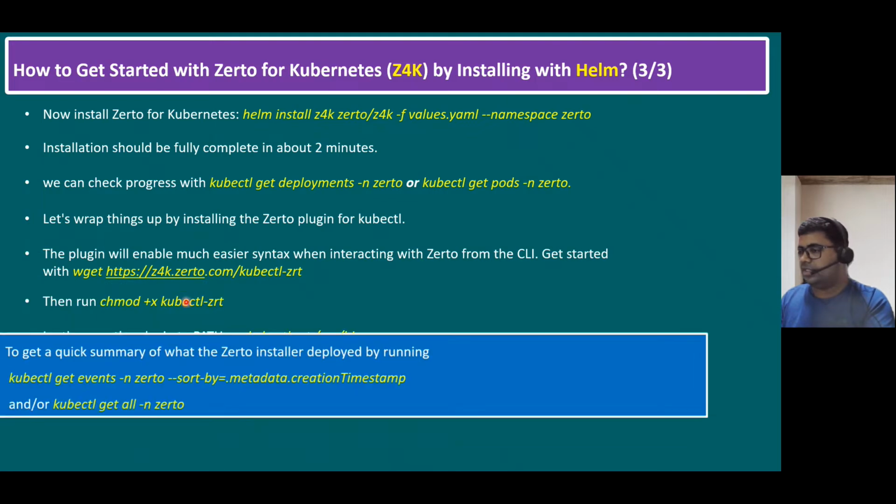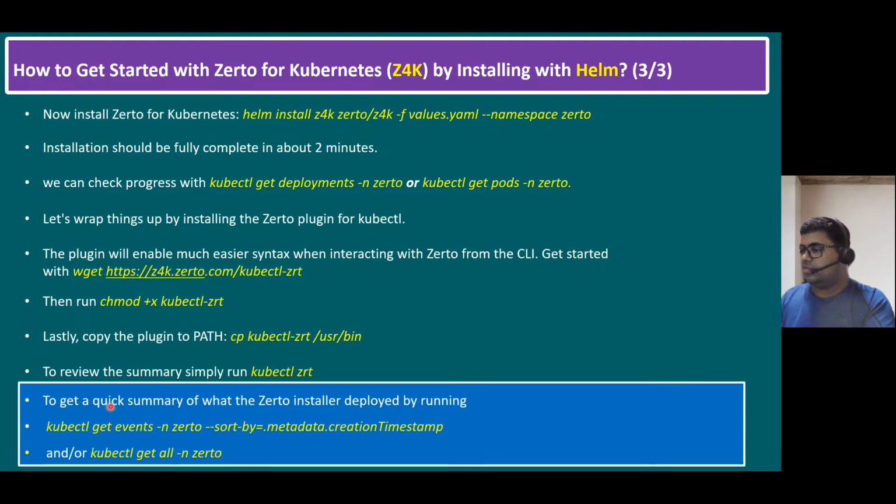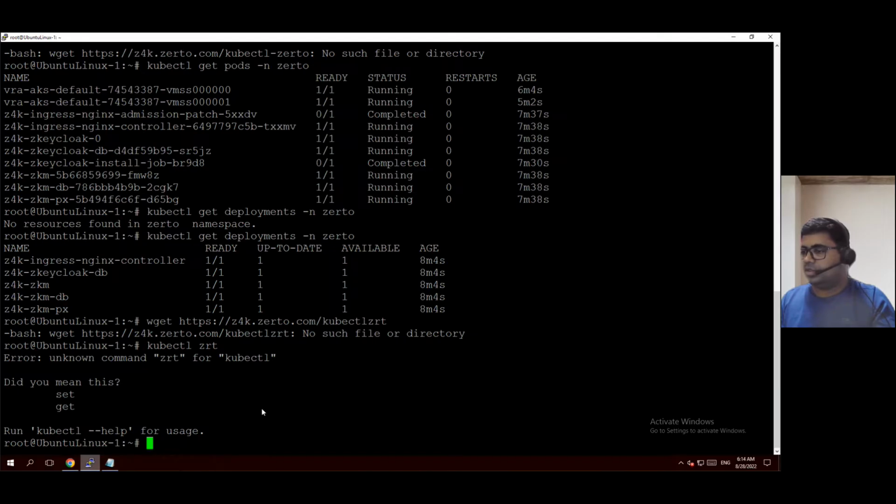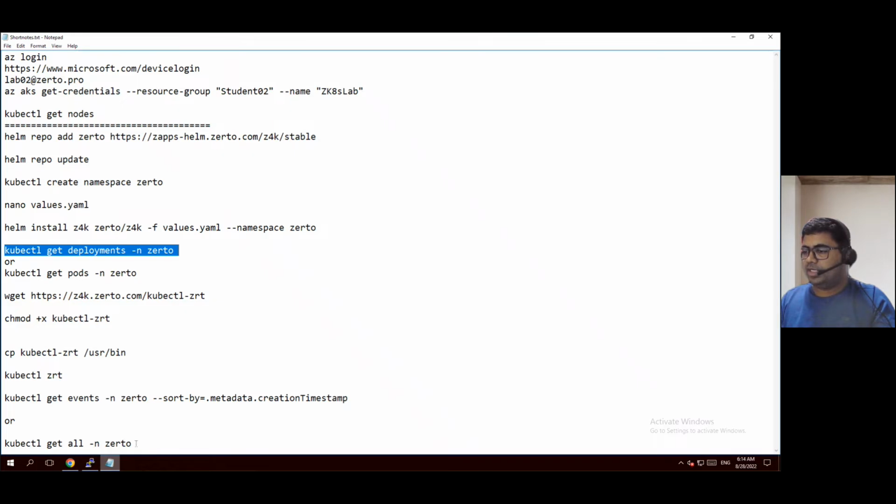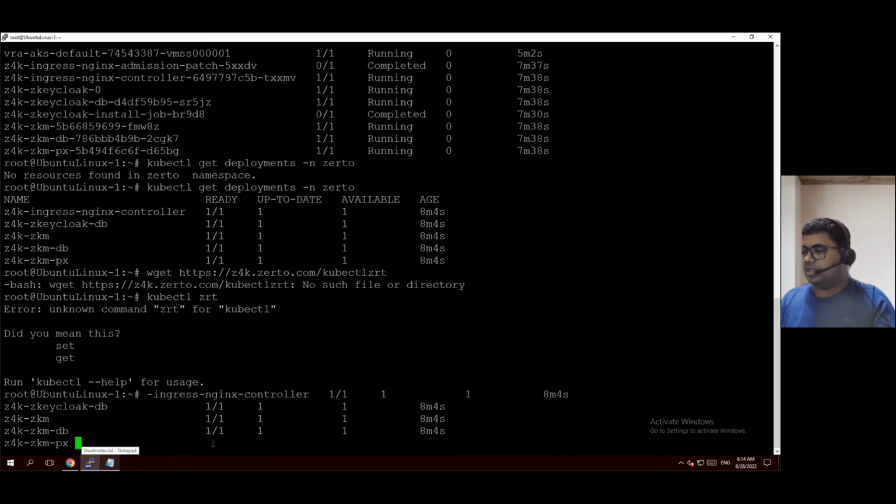We'll try another one. To get a quick summary of the Zerto installer information, we can run this command, kubectl get all -n Zerto. Okay, we'll run this command now. So the last command is this one. The plugin command, somehow it's not working. Maybe the documentation is not updated, I think.